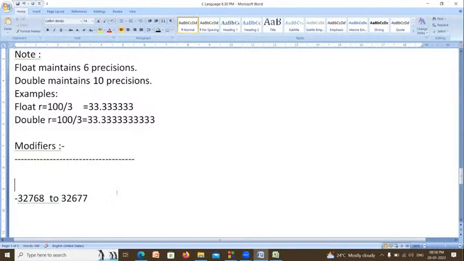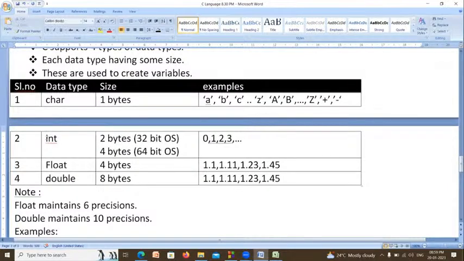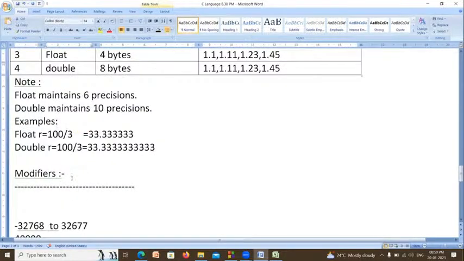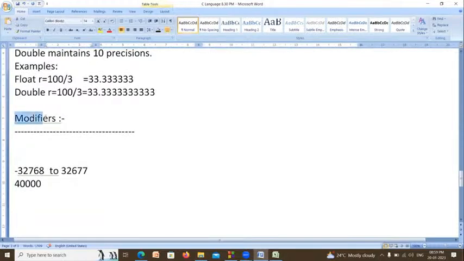In the same manner, if you store 40,000 in an integer variable, it can store only up to 32,000. It cannot store up to 40,000. So some data will be lost. To avoid this, what do we have to do? We have to modify the meaning of the data type. To modify the meaning of data types, we need to use modifiers.